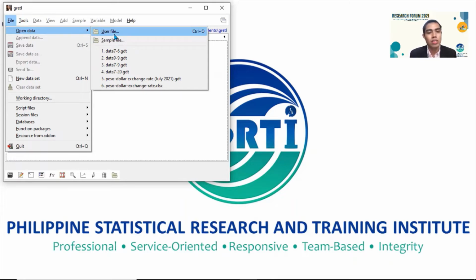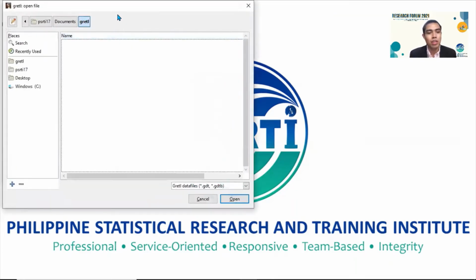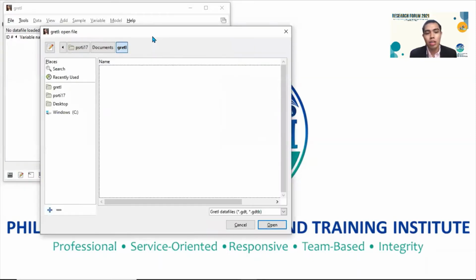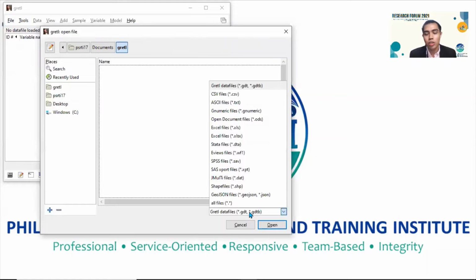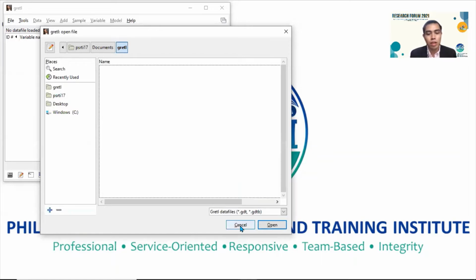So let's show first what we have in the user file. So it's just this simple loading option here. So we just see the different file options or file types that you can load up in Gretl. So the typical open document files, Excel files, CSV files are very much accessible here on Gretl, as well as other statistical software data files. So I'll close this up.